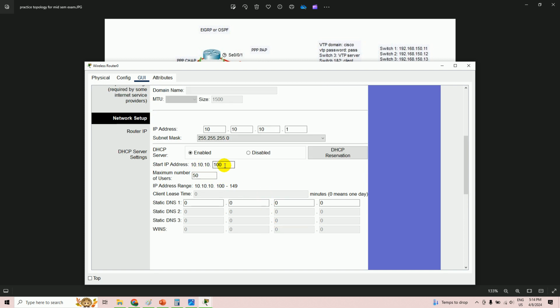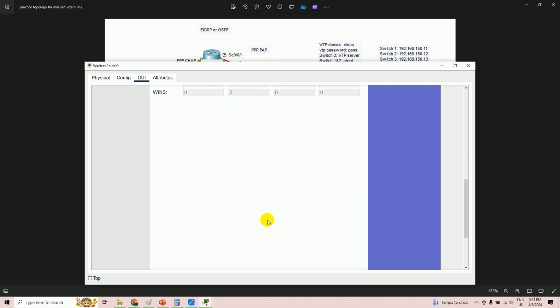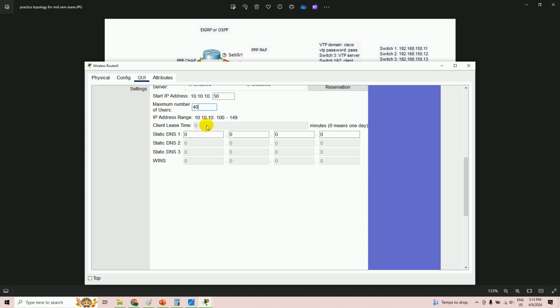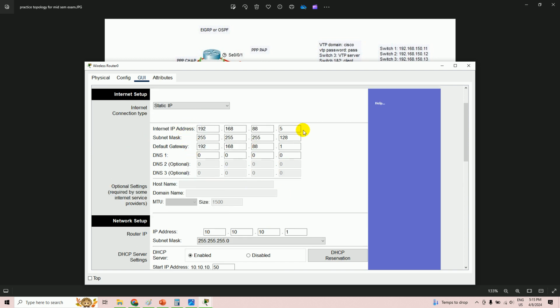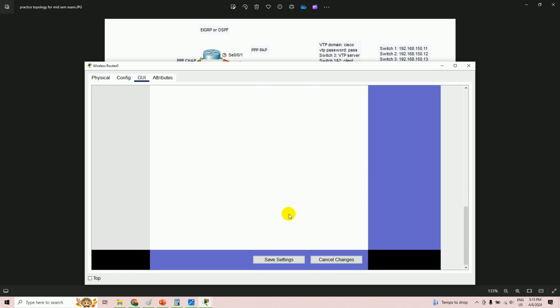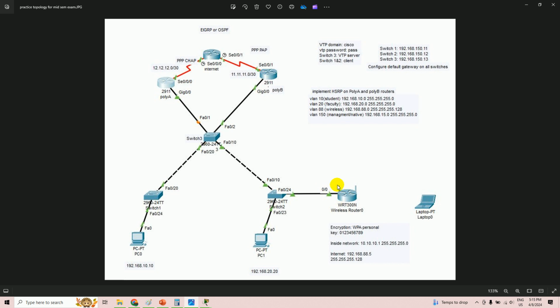Suppose the starting IP address should be 50, then this should be 50, and how many IP addresses you should allocate for the client machines, let's say 30 or 40. Check the exam. If the exam is not giving any numbers, then leave the default values for the starting IP and the maximum IP, not the IP address. Definitely this IP would be given, and definitely the IP for the WAN port or the internet port would be given. Okay, so this is how we configure the WAN port.